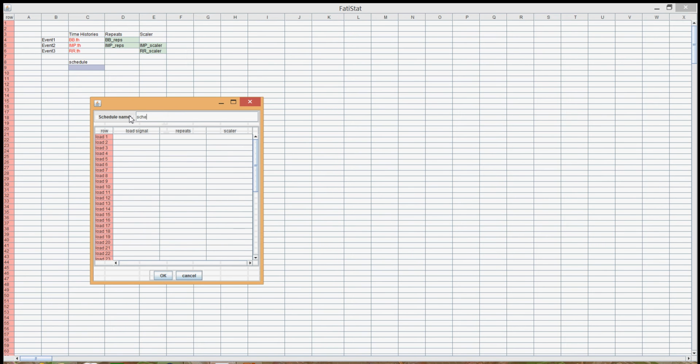So let's call the schedule, let's be original, schedule 1, and we'll pick our load signals. Everything is done by right clicking pretty much, and then we get all the options that can be used. In this case we only have 3 time histories, and so those are the options we have to pick from. For the repeats, as we said up here, we are going to use the probabilistic variable of BB underscore reps. And let's see here, yeah, here we have that one.